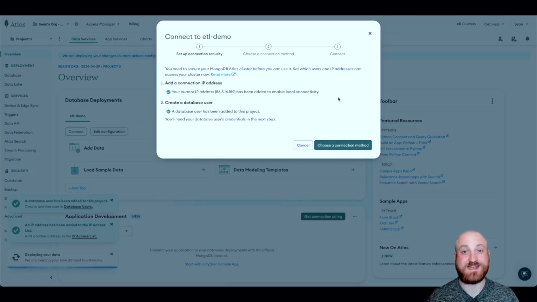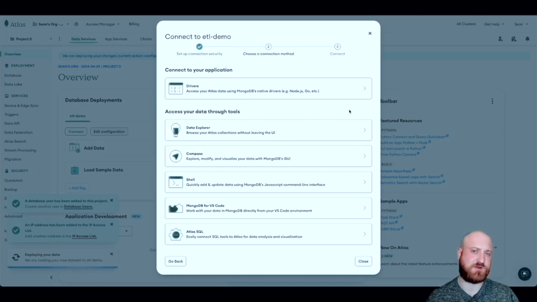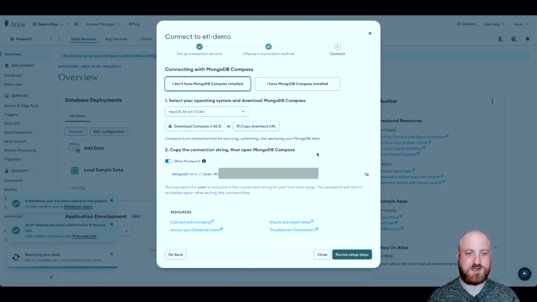Now we need to choose a connection method. So we're not actually going to use any of these methods to connect to the Atlas database, but we are going to use some of the information in one of these options to connect to it with a Python script running as a Bacalhau job in a little bit on our private cluster on our spun up infrastructure. And we're just going to click Compass.